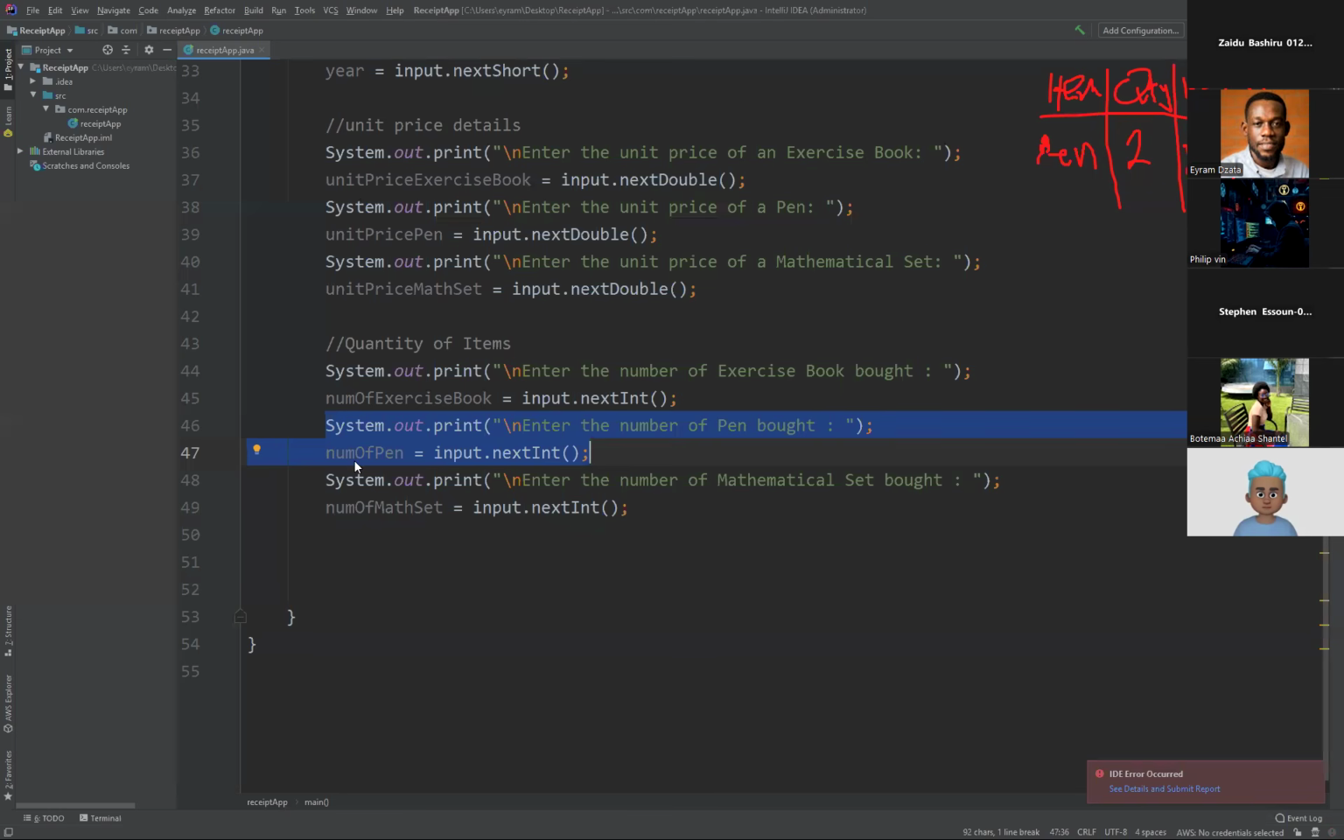Yes, please. Use this example here to ask your question so that I can understand. Okay, so can you swap the input dot next int with the number of pen? So the input dot next will be first, then you assign the number of pen to it. Why do you want us to do it that way?